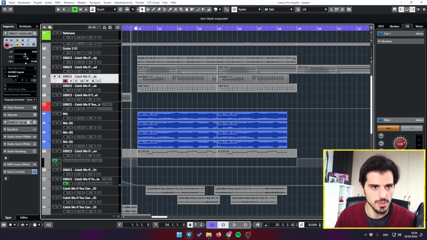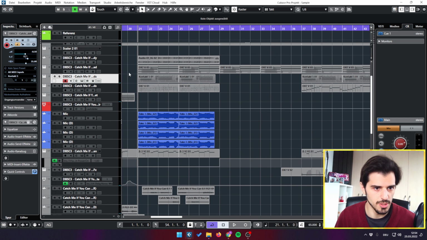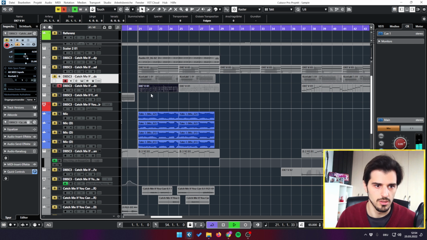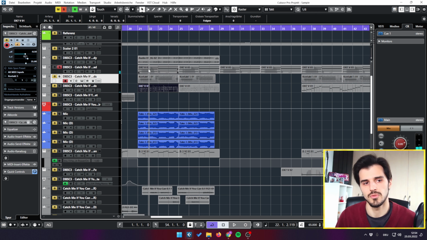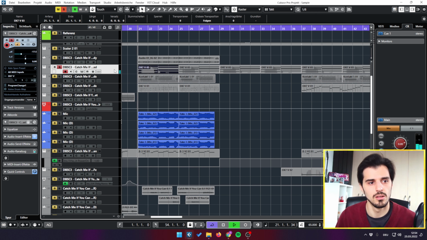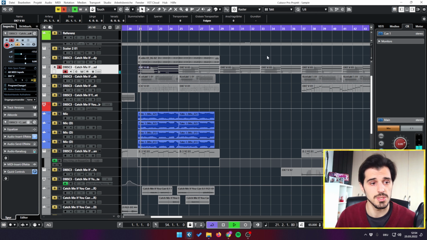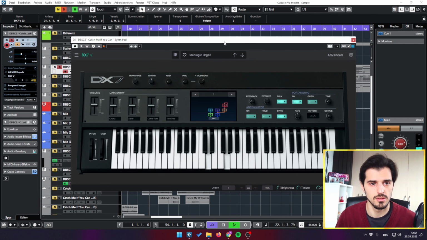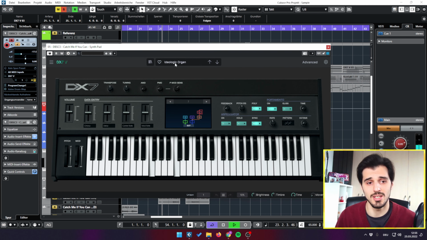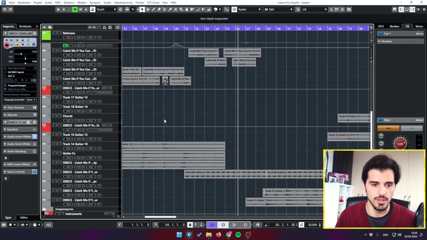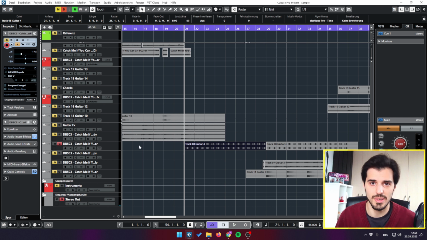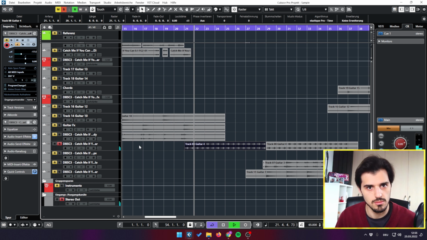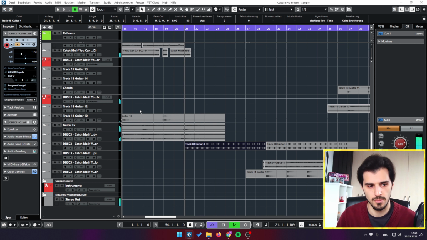And in the second chorus, we have a couple more instruments. So we have this organ right here, or synth. We have this synth key sound right here. And this is the DX7 from Arturia. It's called Ideologic Organ. It's kind of a cool sound for layers. And also we have this wah-wah pedal to add more to the rhythm.